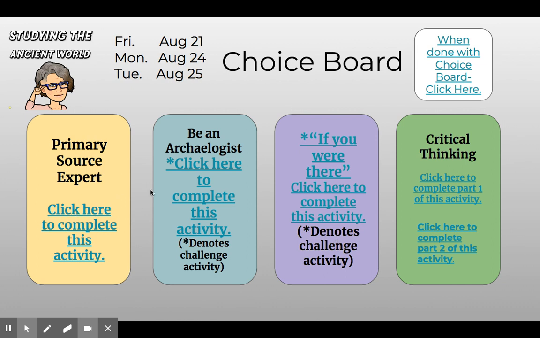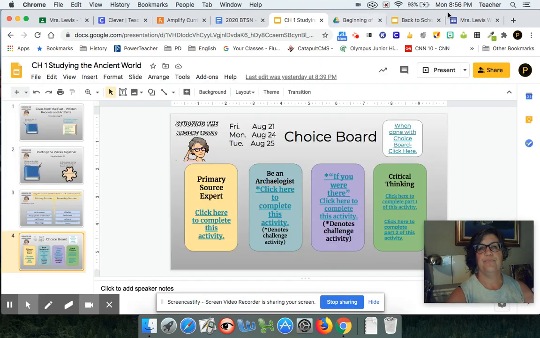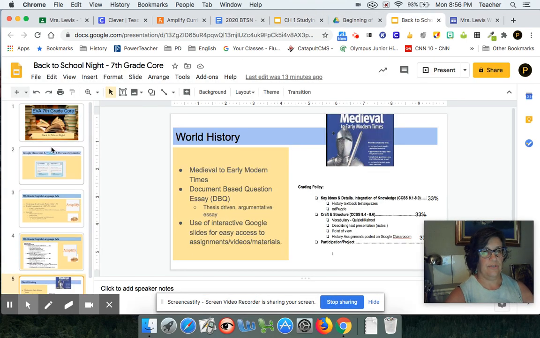And when kids are doing a choice board, they only have to do one. They only have to do one thing. And everything on here has a link. You click this live link, it takes you to the assignment. Click this live link, it takes you to the assignment. And then once again, when you're done with your choice board, you're going to click here for the standards assessment. So I kind of wanted to give you an idea of what that would look like in history this year.